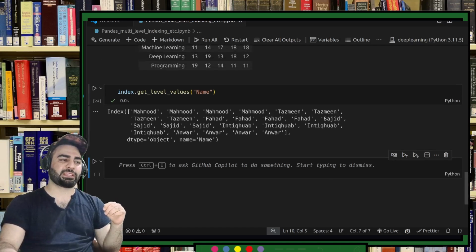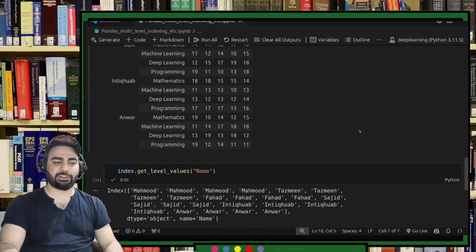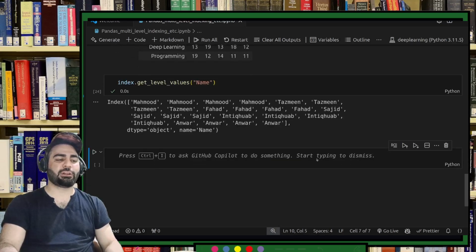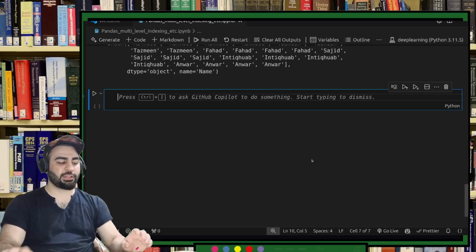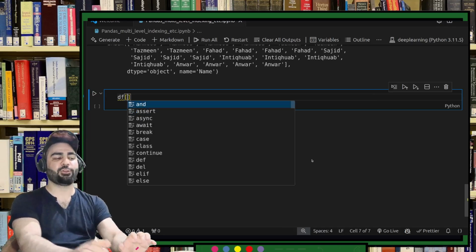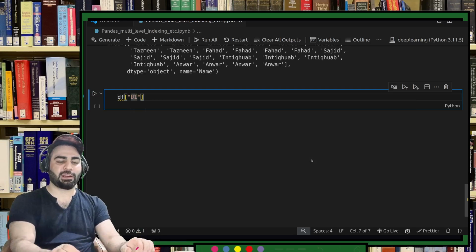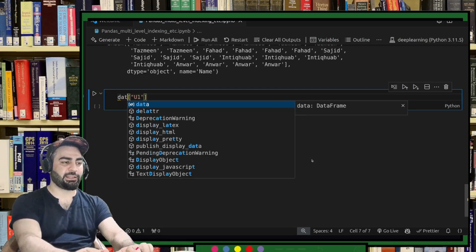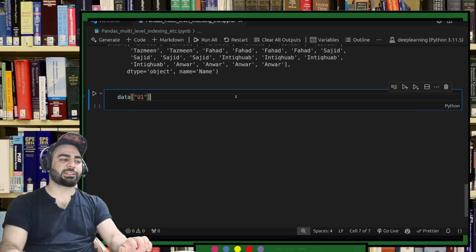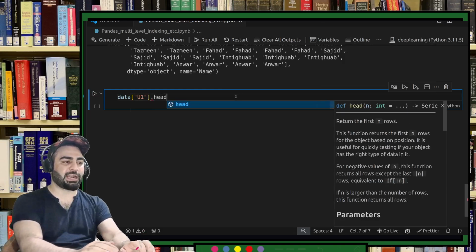Now let's suppose this is my data frame. I want to just collect the unit 1 marks for all the students. So what I can do is use normal indexing and index it like this, U1. This is not the data frame, this is data basically. So data of U1, and if I want to print only 5 elements, I can say dot head.